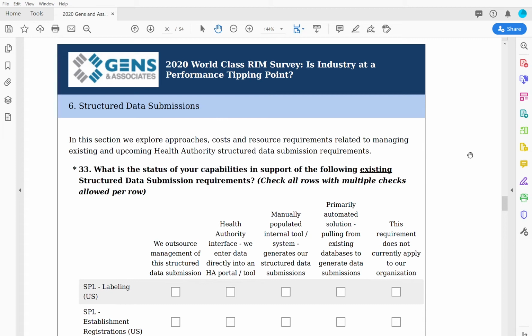In this section, we have 9 questions covering approaches, costs, and resource requirements related to the management of existing and upcoming structured data submissions. I'm going to talk a little bit about each of these questions to give you an understanding of what we're looking for.